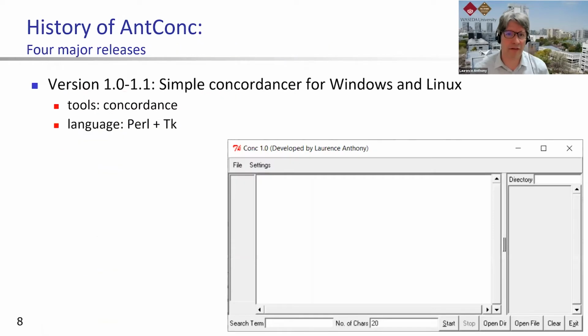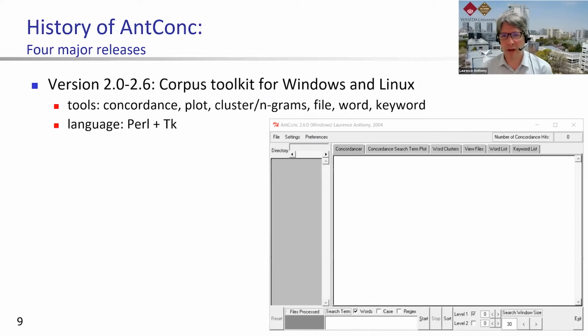Okay, so AntConc has 4 major releases. The first release was version 1.0. It was released in 2002. So this is actually the 20th anniversary of AntConc this year, which is kind of nice. As you can see, version 1 was a very simple concordancing tool for Windows and Linux. So interestingly, I built it originally for Linux and then moved it across to Windows, writing it in Perl and Tk. And then version 2 became similar to how it is now in some sense.